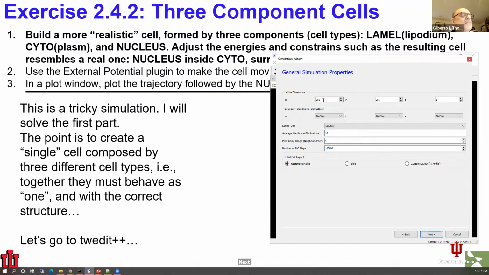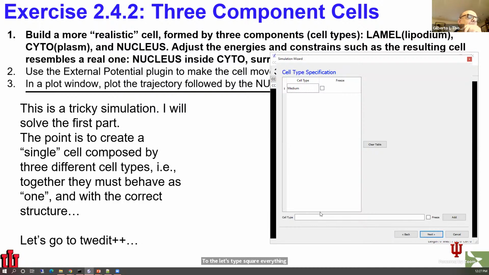Now let's use periodic boundary conditions. There is no third dimension, only 2D. Let's type square, everything remains the same. Next.